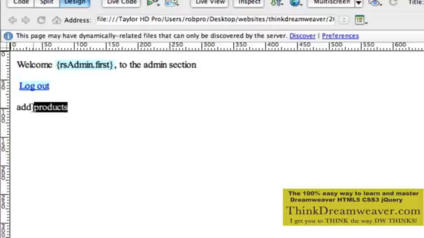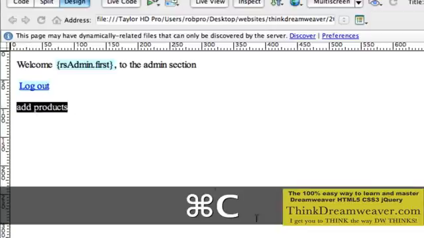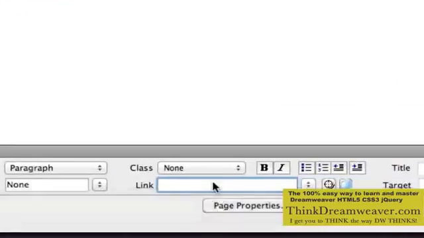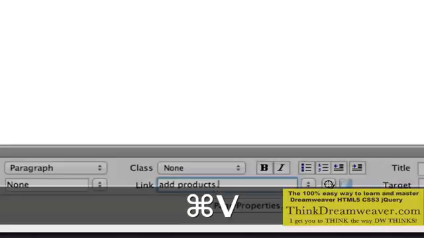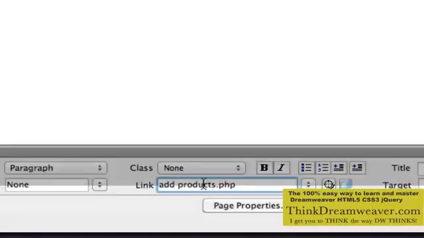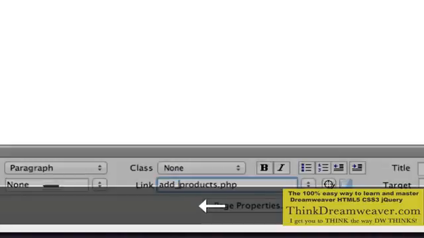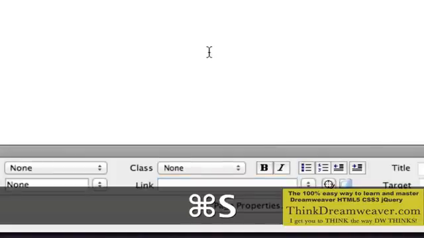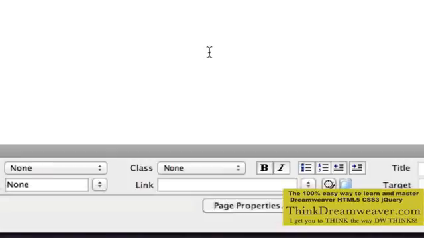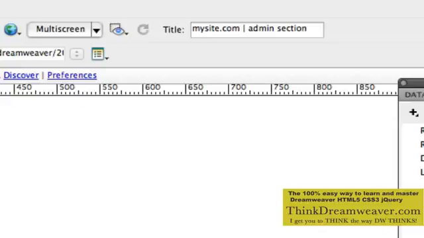So we're going to select this hyperlink. We're going to copy, and the link we're going to paste .php, except we're going to call this add_products. Now, this page has not been created yet. I just want to be very clear about this. We haven't created the add products page. That's what we're about to do right now.